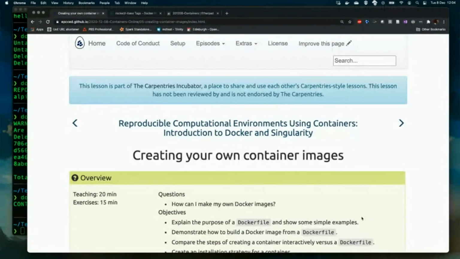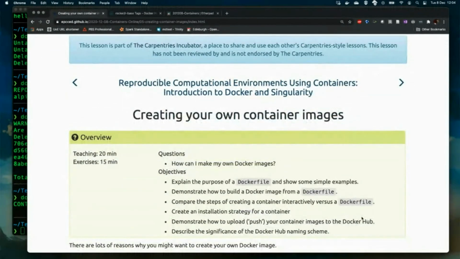So in this section, which is one of the most important sections, I guess, we're going to learn how we can make our own Docker images, understand what a Dockerfile is and how it fits together, and then go through the steps of actually doing this. And then after this section, we'll look at more complicated examples of creating images, because we're going to do something very simple in this one.